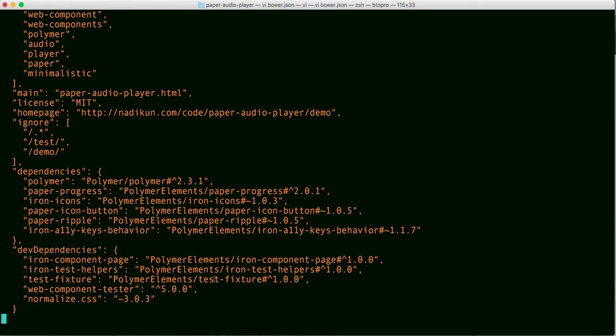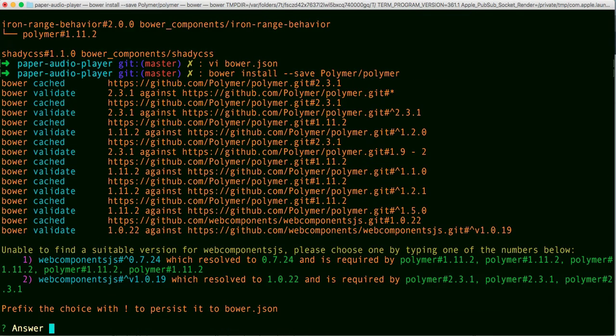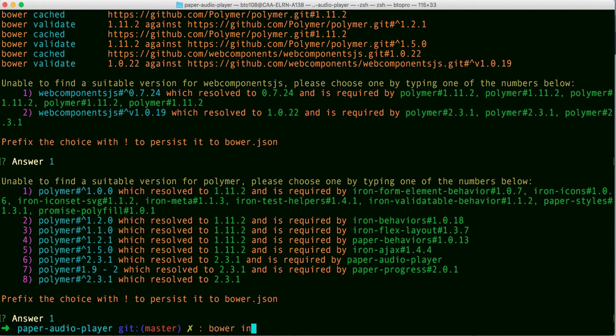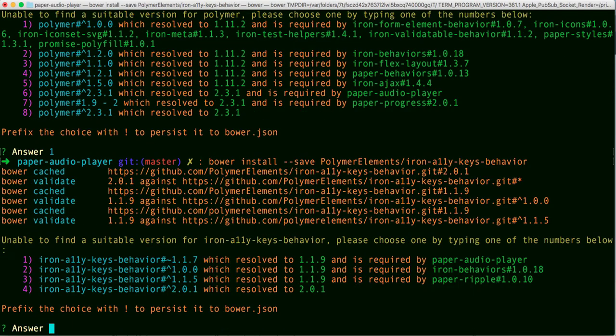Polymer, I didn't just say I want to pick 2x and up though. I said I want that to resolve to 1.1 and 1x and up. Make 1 fine. Power install. Save polymer element. I do love my Zosh autocomplete. Okay, let's get that one.